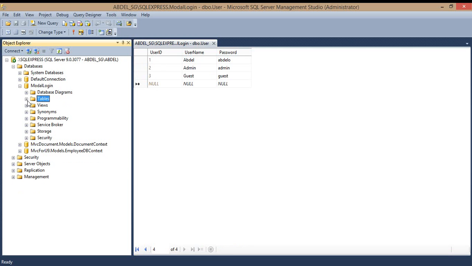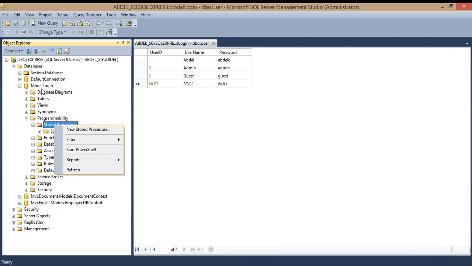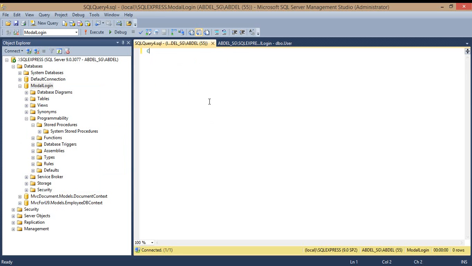Okay, the next thing we are going to do is to create a store procedure. Let me create a new query. Create proc USP login. We'll take the username as parameter and the password as parameter.